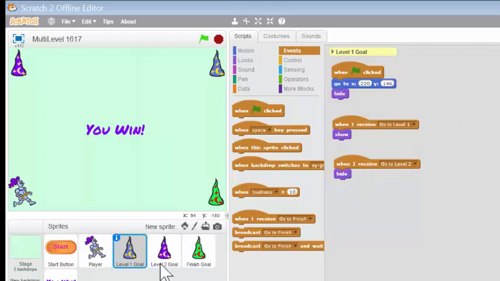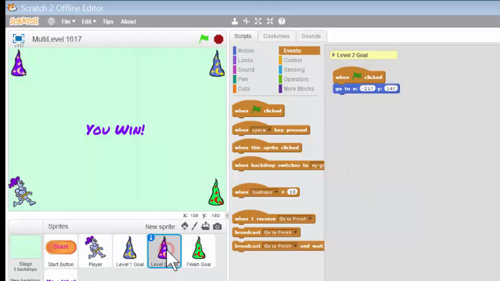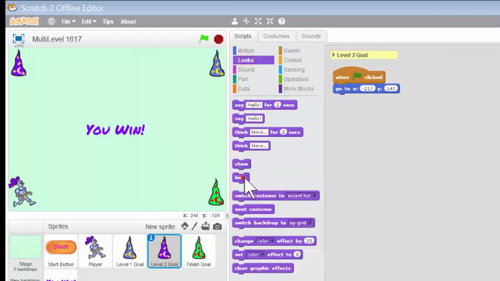Process is very similar for level 2. So we go to level 2 goal. We're going to need a hide, a show, and a hide.